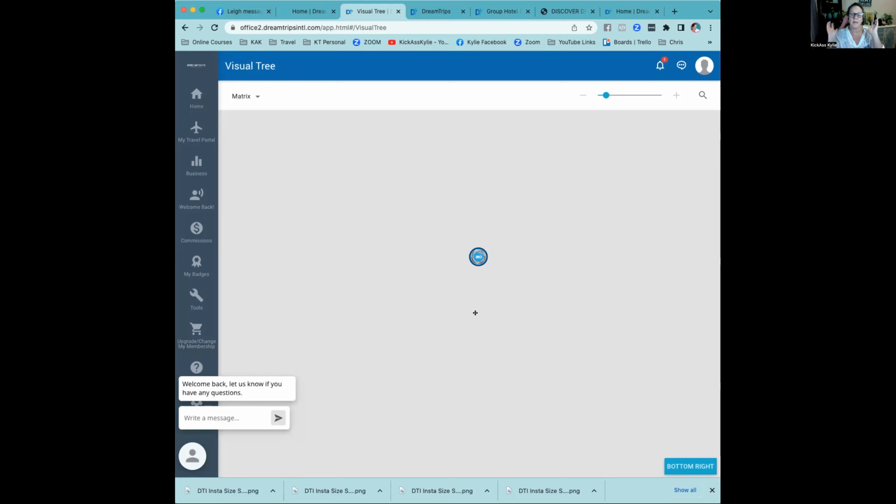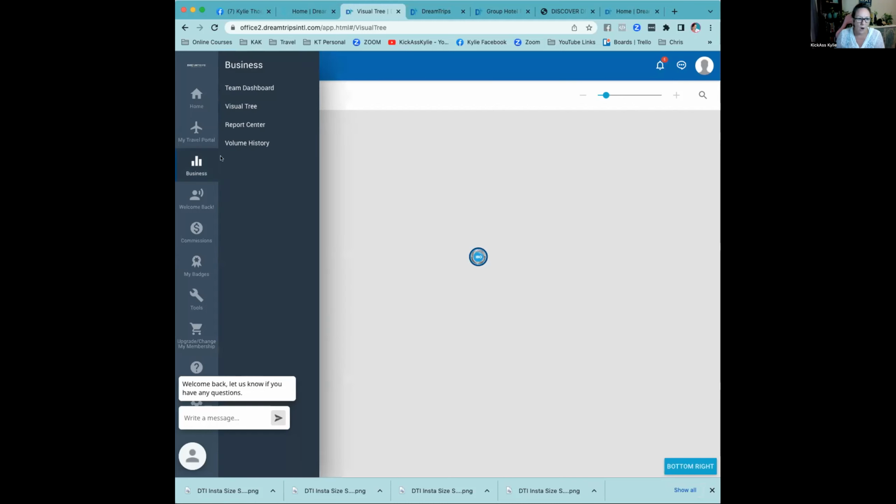Again, that's someone that the computer, the company, has automatically placed underneath you based on your timing and placement. And right now, with literally thousands of people getting started, that's really exciting. Okay, so we've looked at team dashboard, visual tree.